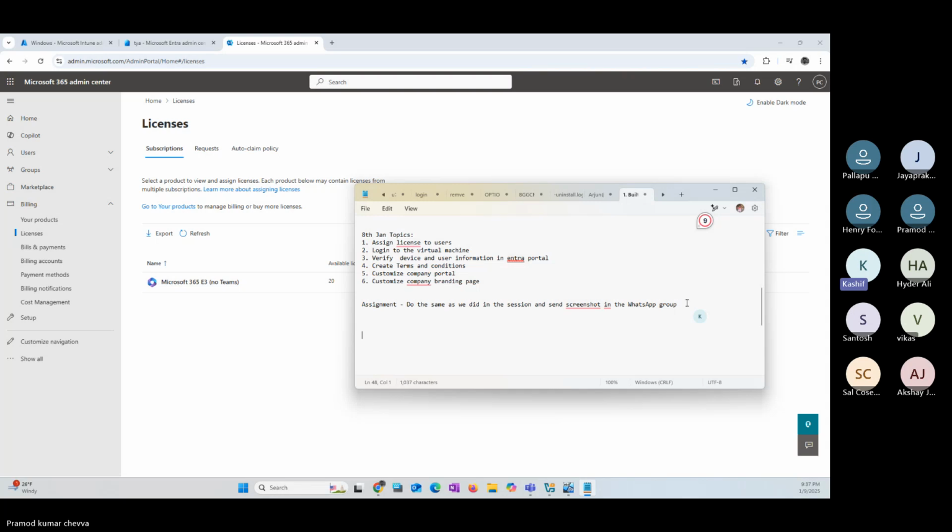Today is the 10th Jan topics. Now, today what we are going to do is we will enroll a Windows 10 device manually into the Intune portal, into Intune.